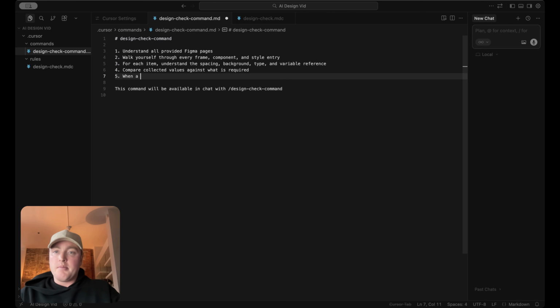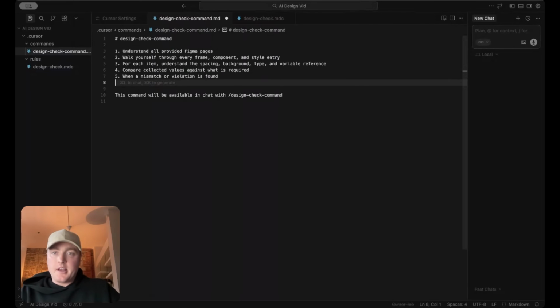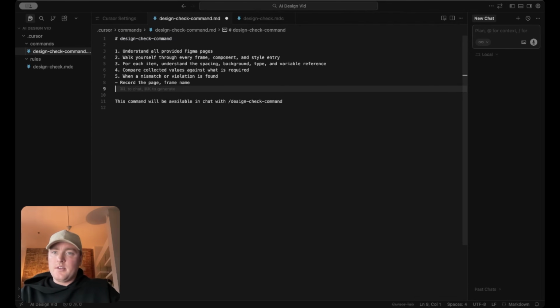And then when a mismatch or violation is found, sorry, my mic caught again there, having technical issues today. So when a mismatch or violation is found, record the page, frame name. We'll keep it at page, frame name. Record the current value versus expected value. So that's what to do when it finds a violation.